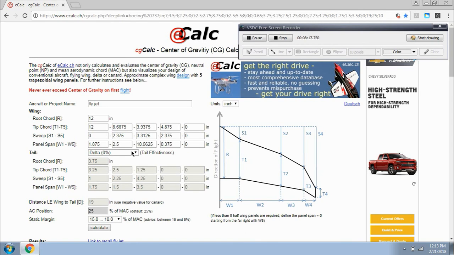Alright? Make sure you select your correct tail. If it's a small stabilizer or a standard, top tail, V-tail, delta, flying wing, and canard. I think a delta and flying wing are pretty much the same, so I don't really know which one to do. I'm just going to stick with Delta.